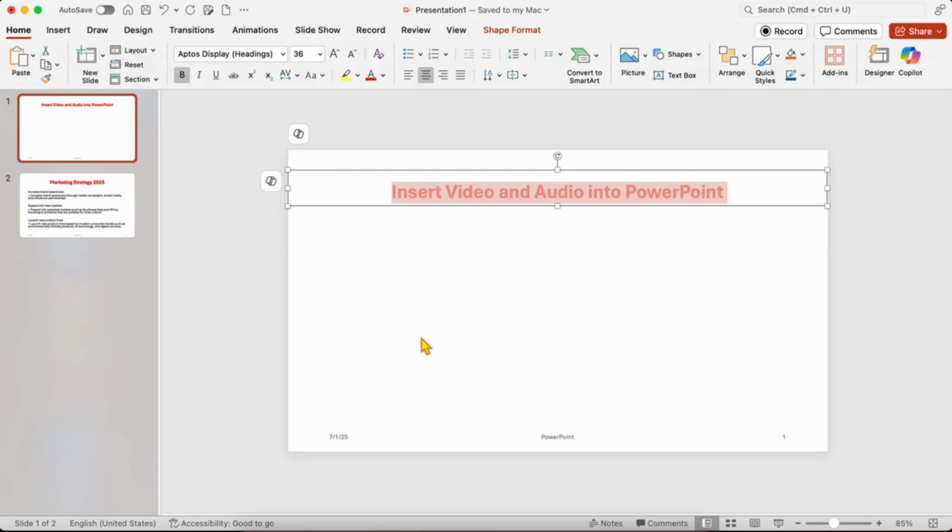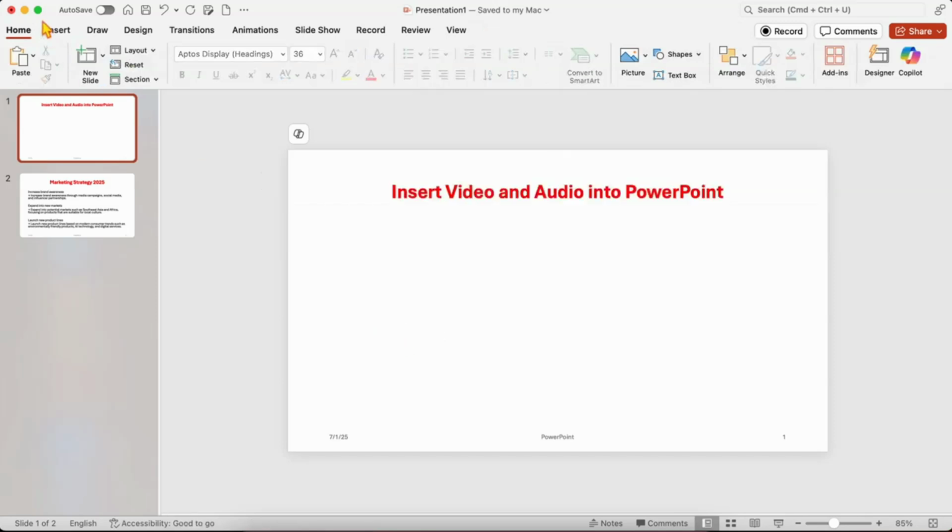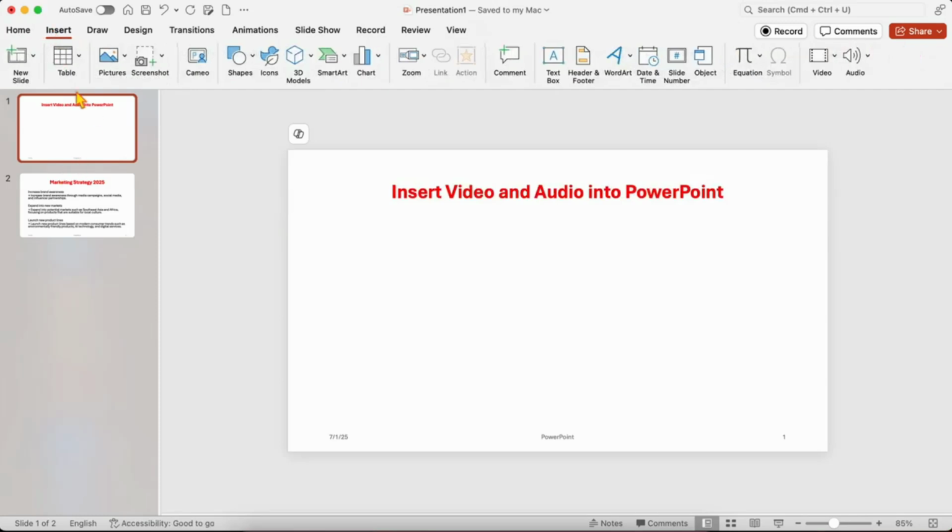First, open your PowerPoint presentation and go to the specific slide where you want to insert the video or audio. Make sure that you are selecting the correct slide, as this is where the media will be added.